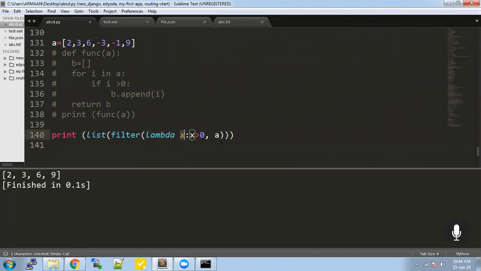Now this x will take each value of a one by one and check whether it is greater than 0. If it is greater than 0, it remains in the list, otherwise it is filtered out. That is what the filter function does. Based on a certain condition, it filters out elements. This is where you use filter. Whenever you have to remove or filter elements based on a condition, we use filter.